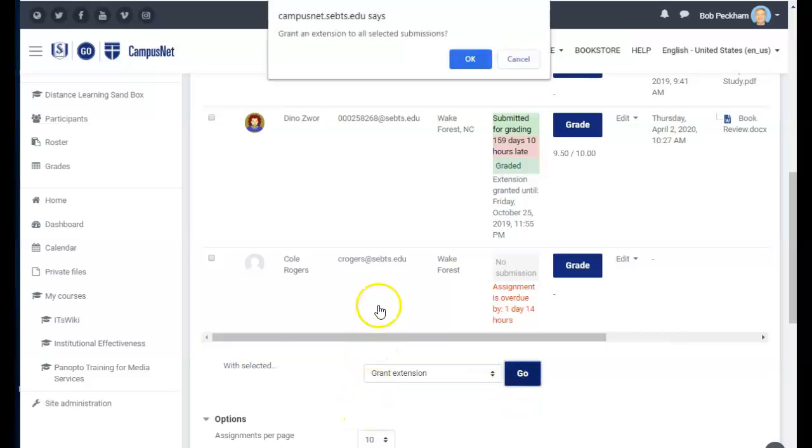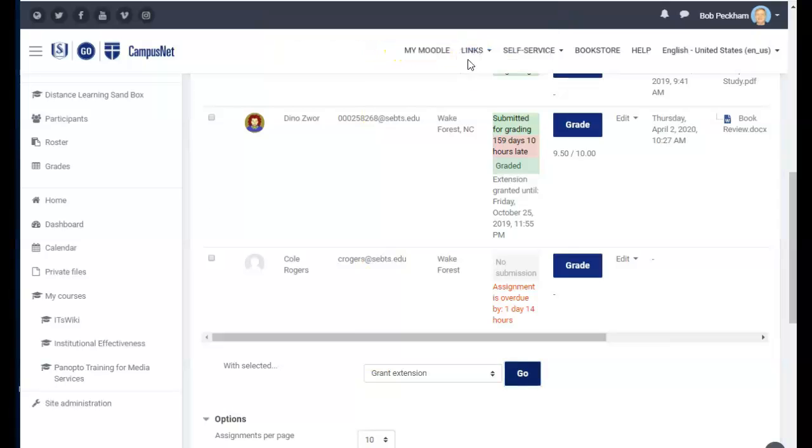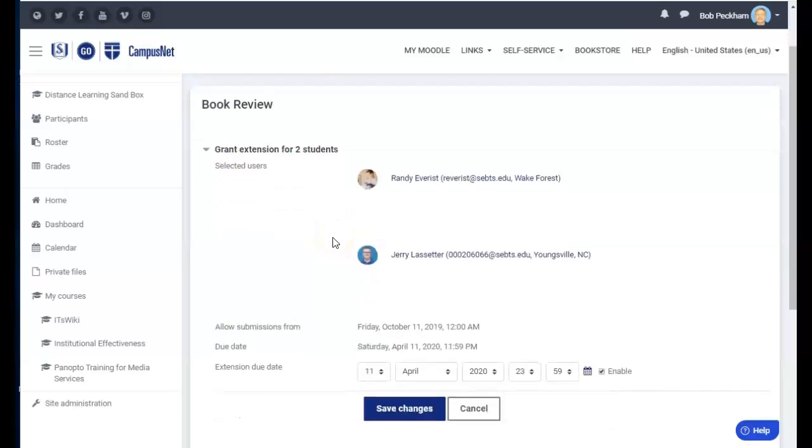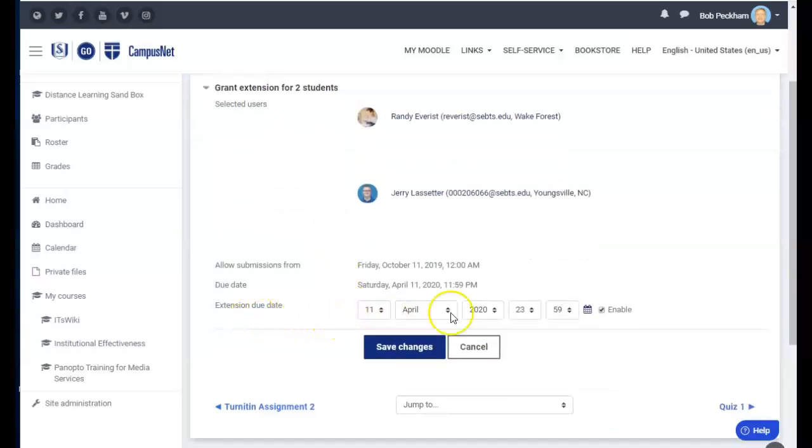You will see a message, Grant an extension to all selected submissions. Click OK. In the Grant Extensions for the Number of Students screen, use the Date and Time controls to adjust the extension due date as needed, and make sure the Enable checkbox is checked. Click Save Changes.